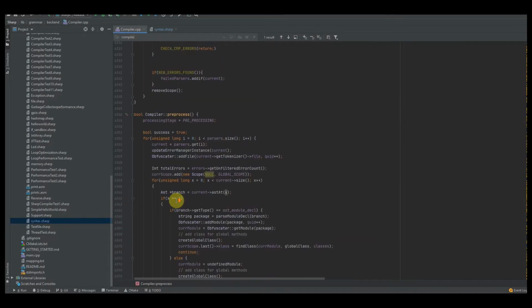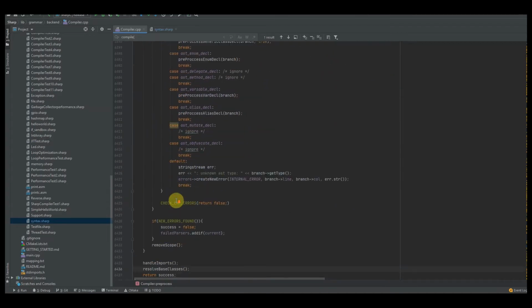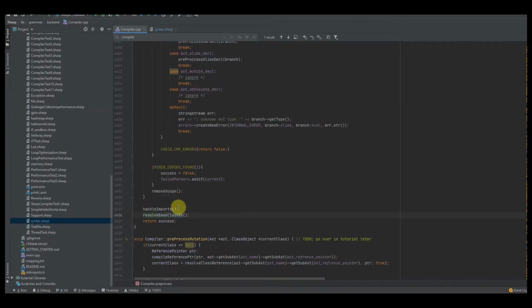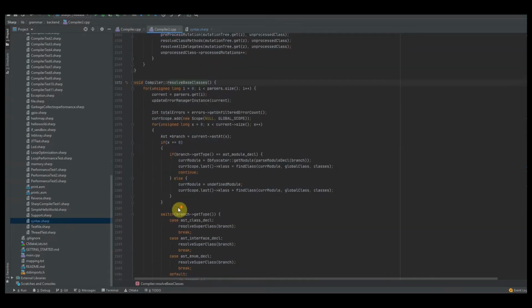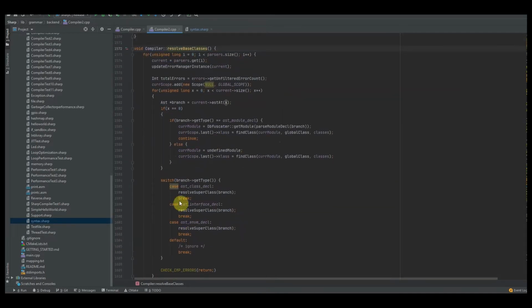So again, we're still in the pre-process method, so this is just going to go right below the handle imports function that we went over in the last video. For this one, what you want to do is go through all of your parsers, or every single file, and do the basic stuff. You guys know what this is. It's the same in every single function call.